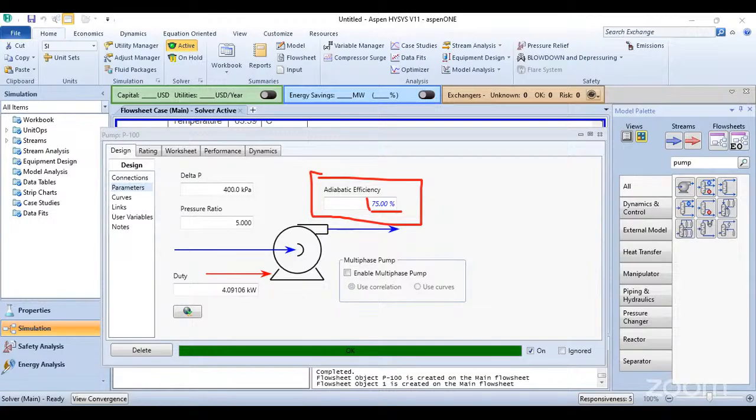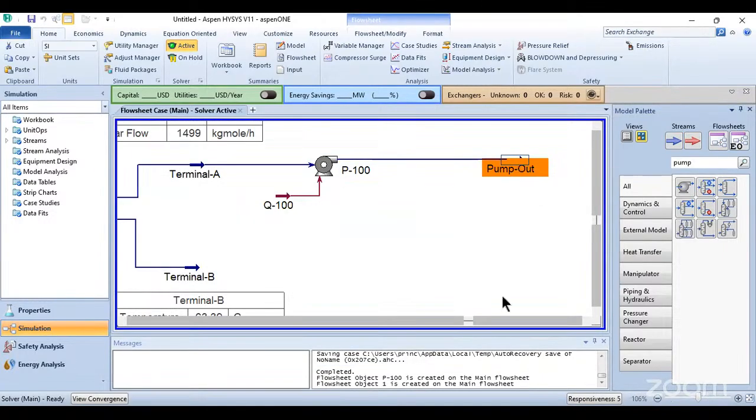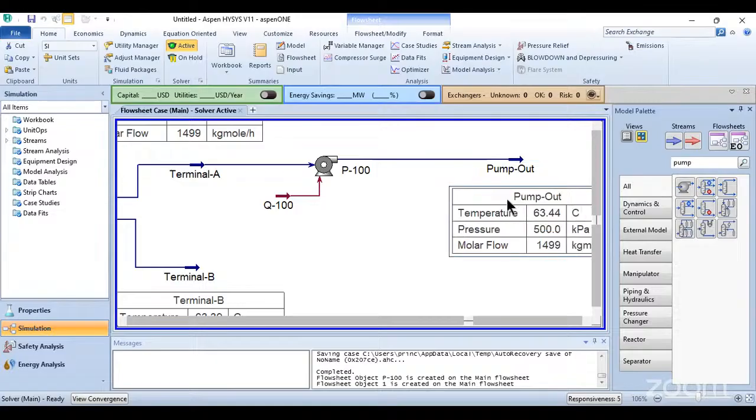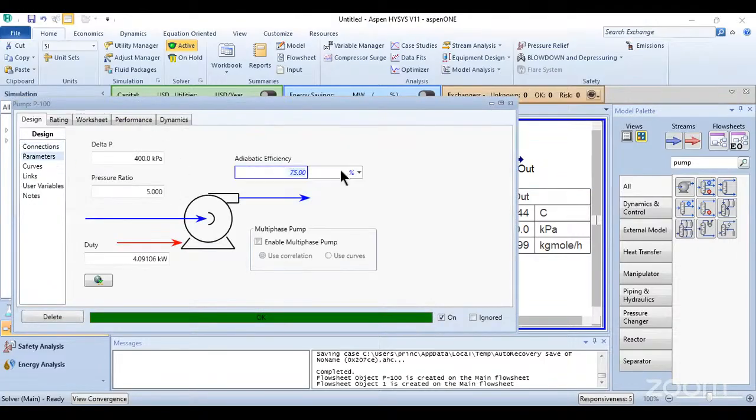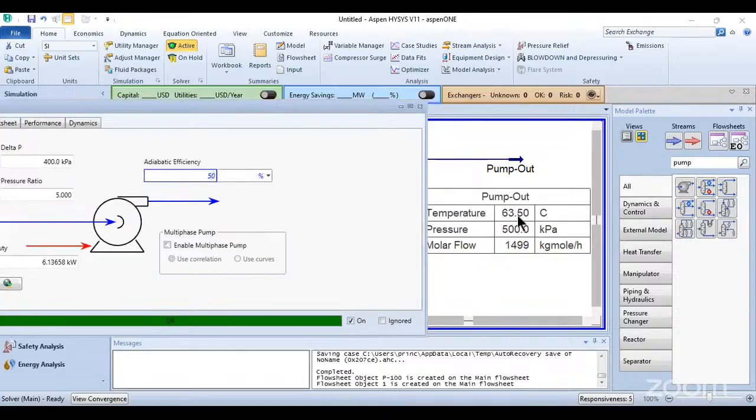I'm going to show you something. Now, at 75% efficiency, the output temperature was what? This is the pressure in kilopascal. This is the molar flow. Now, if we change this efficiency to 50%, what is going to happen? Let's see the temperature. You can see the temperature has increased.